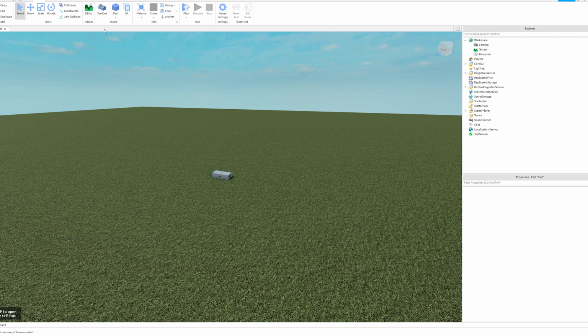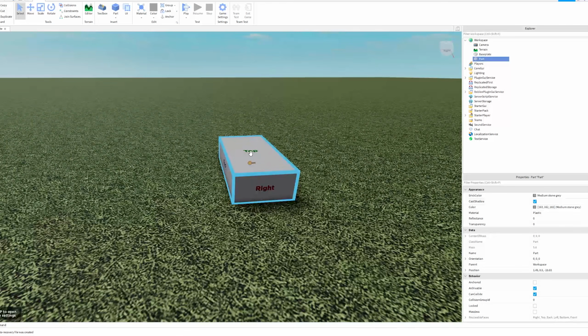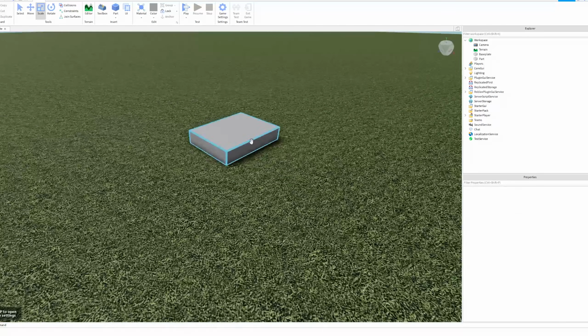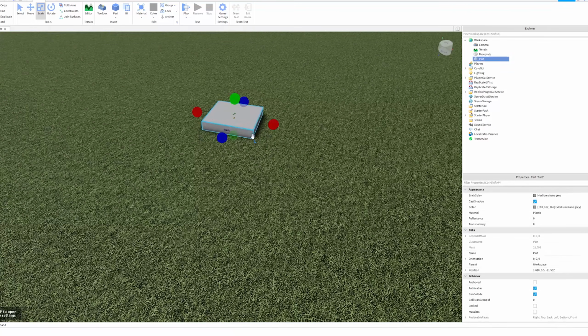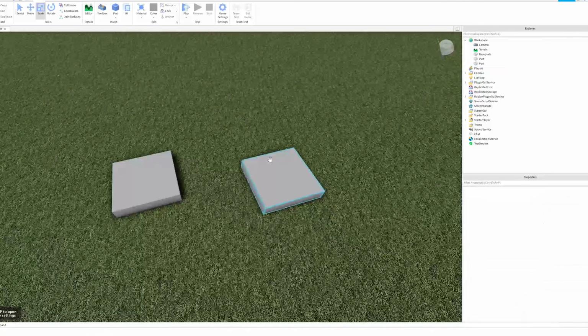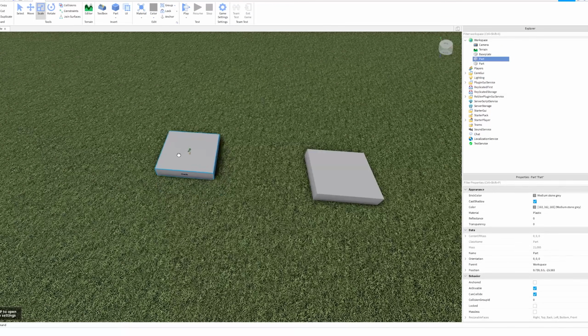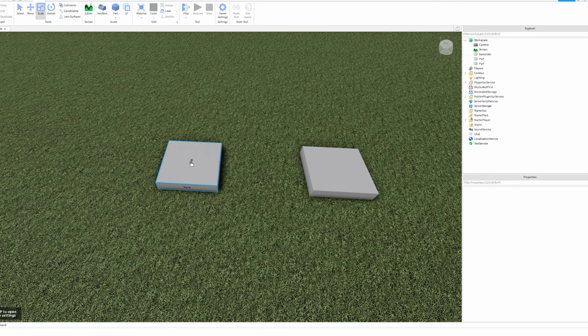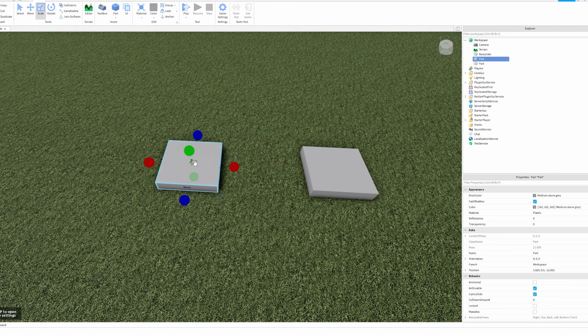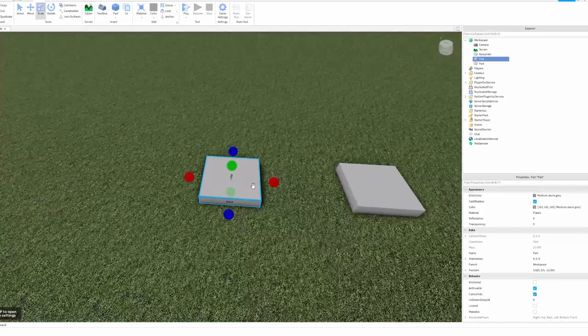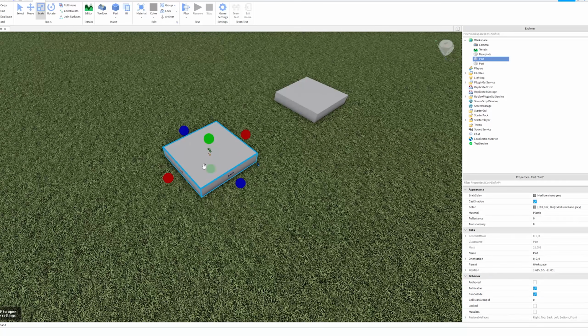Okay, so let me insert a part here to show you. So I insert the part, and let's say we have two different parts, right? And we want to damage the player when they step on one of these parts. So what we can do is set an attribute to specify the amount of damage we want to do each time a player steps on this part.